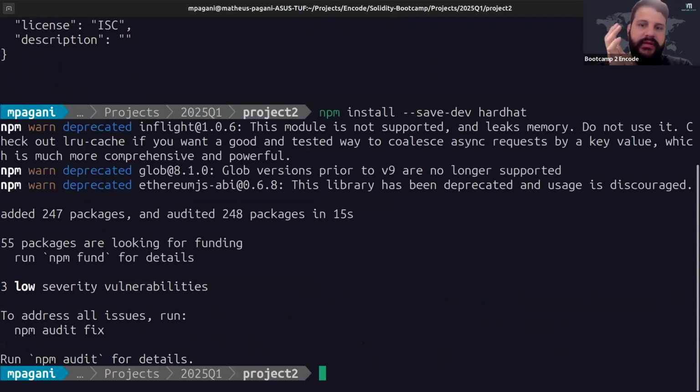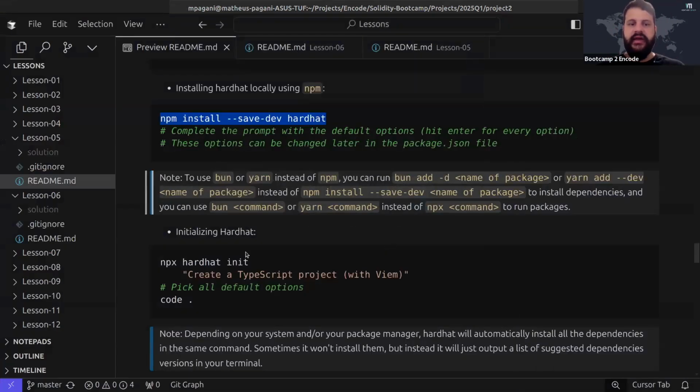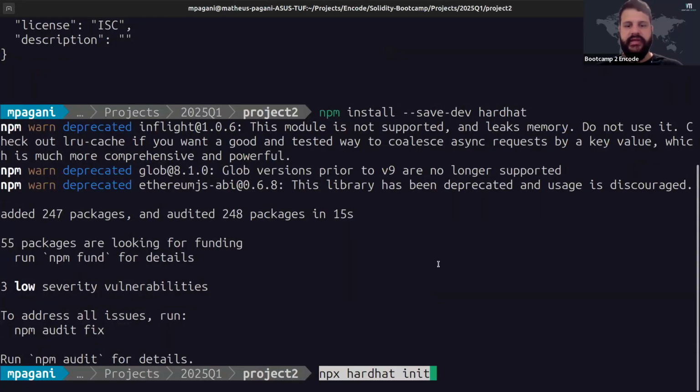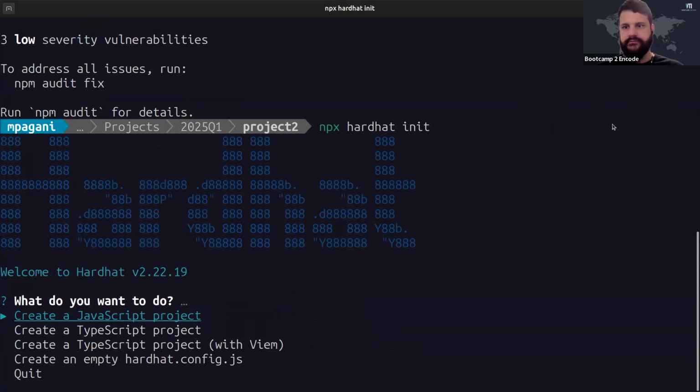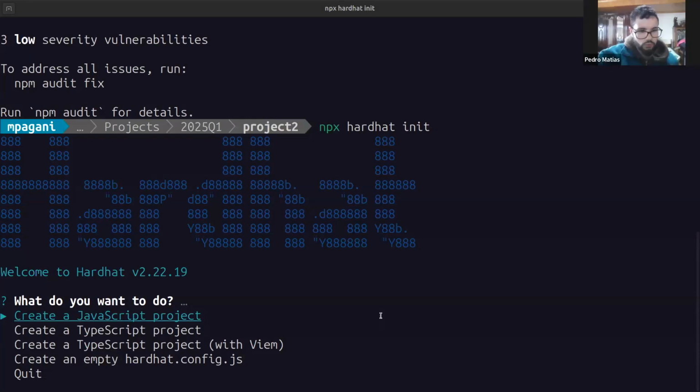What we need to put. So we need to install hard hat as a dev dependency. Good. After I install hard hat, I'm going to run the command init. Which option should I take again? That's good. With VM. Should be VM. Good.